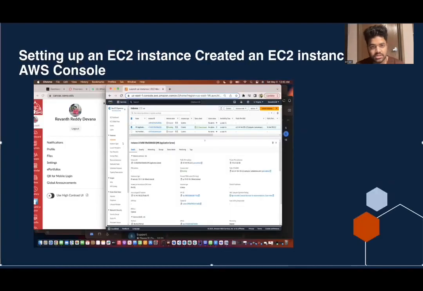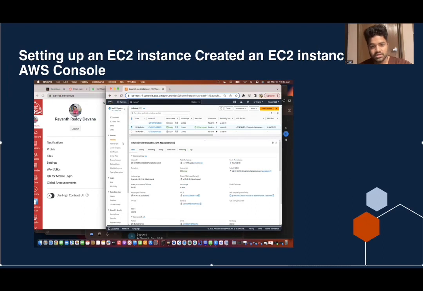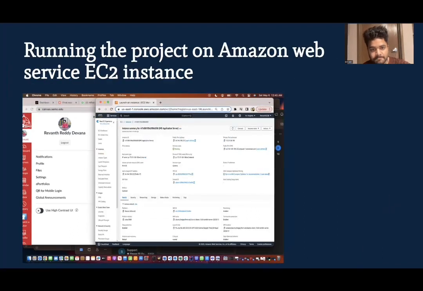Can you move to the next slide, Ayodhya? Here is where I created the EC2 instance using the AWS console. This is the EC2 instance setup. Okay, the next slide.